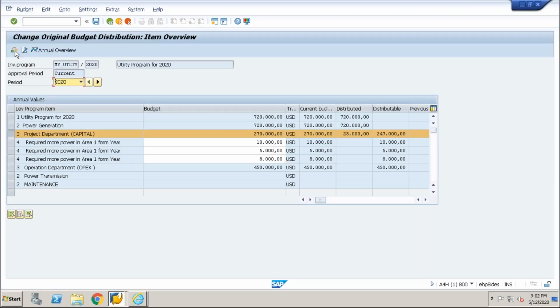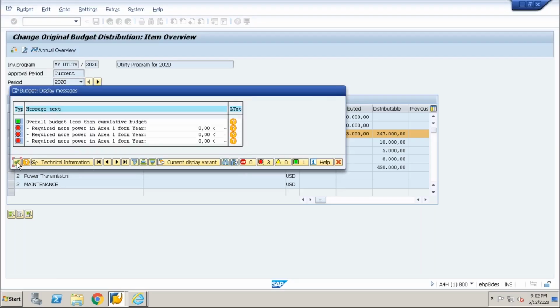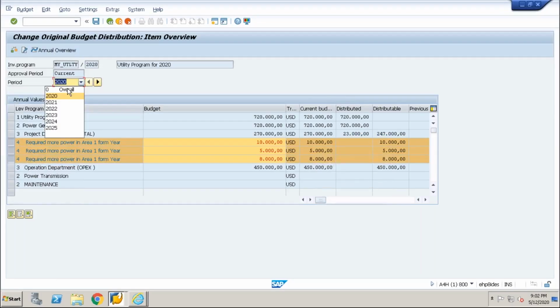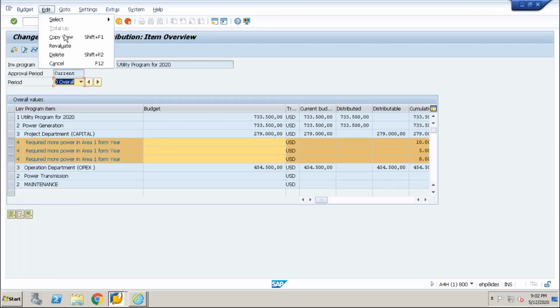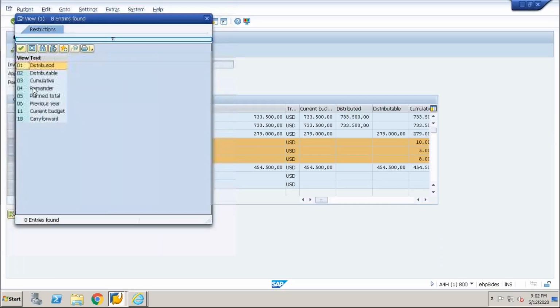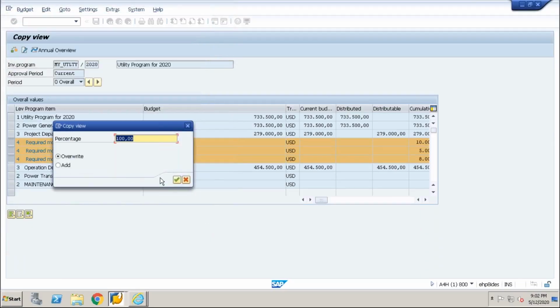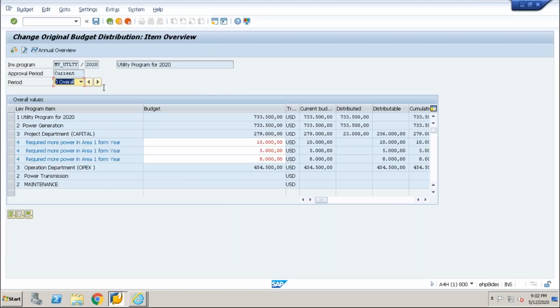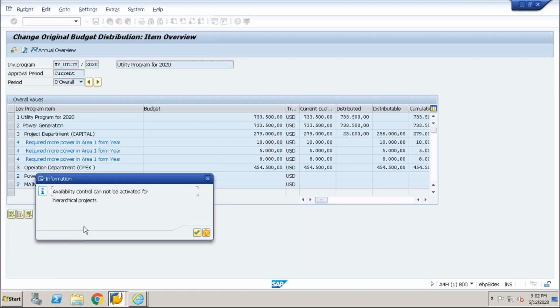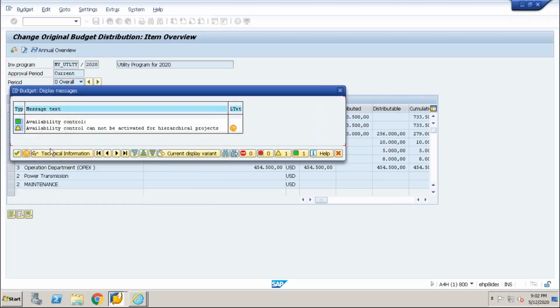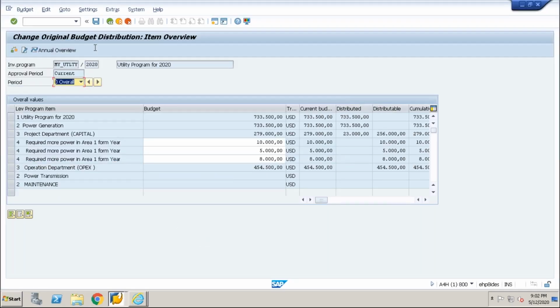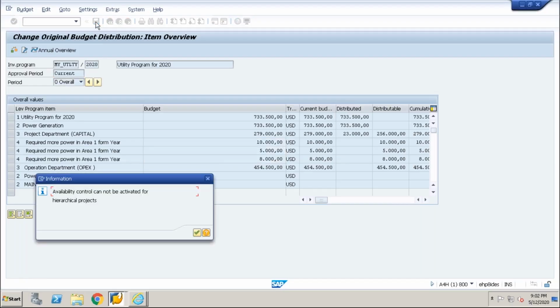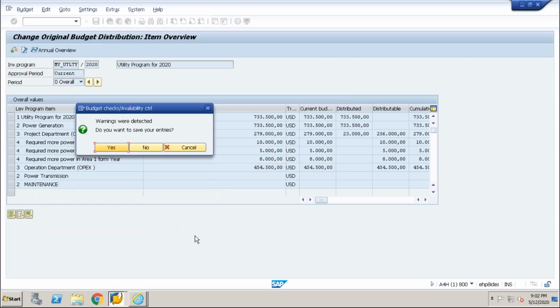Okay. Now you can see here, overall we have to do. Sorry, go to overall. Go to edit, copy view, cumulative, 100%. You will see the values. See here: availability control cannot be activated for hierarchical project. No problem, we will see this issue later. Okay, save it. So this is the budget which is going to be transferred to your PS project. Let me save it.